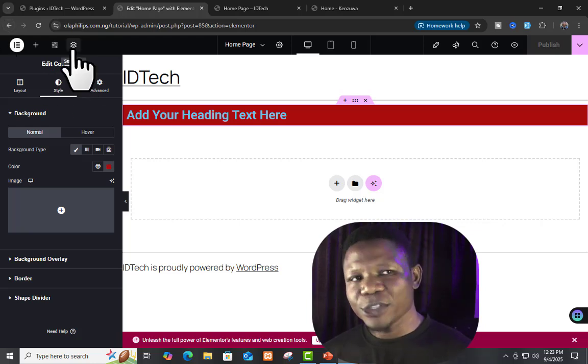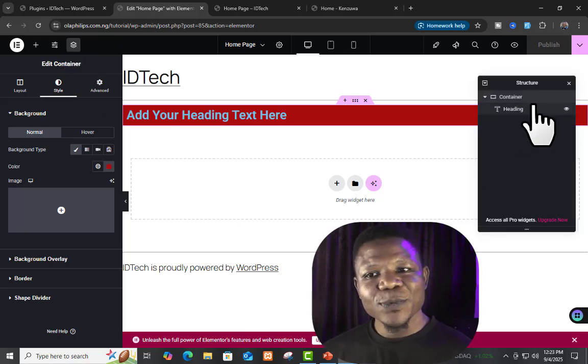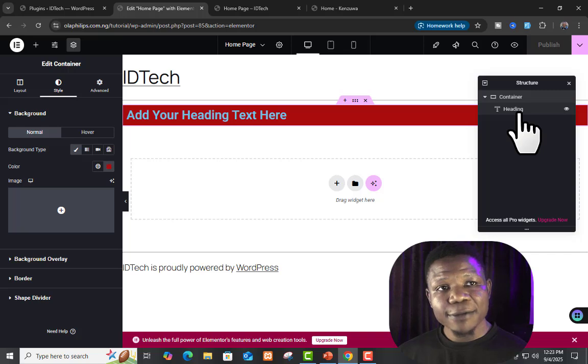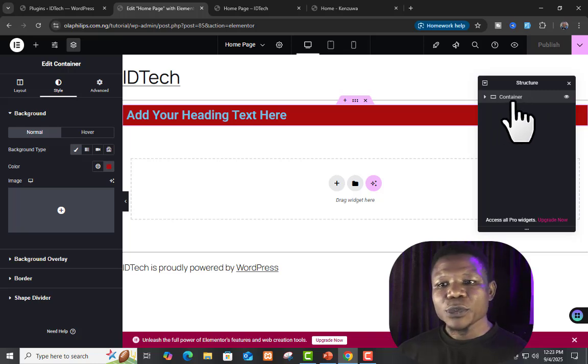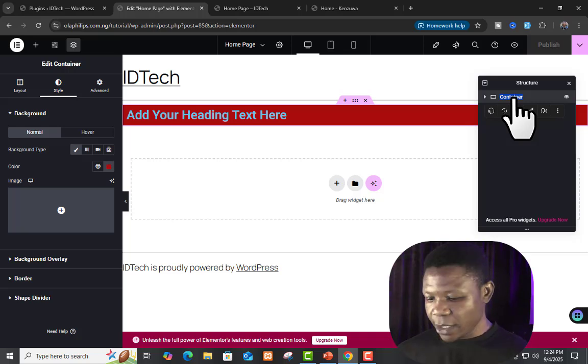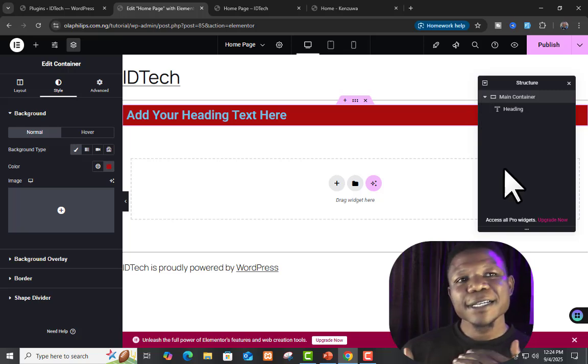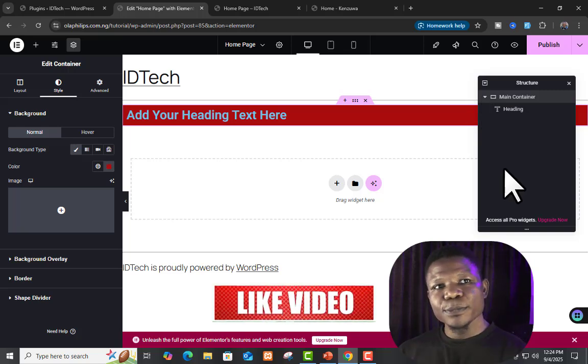Now coming back to this structure, let me click on this structure. Now you can see we now have container and we have heading. You can see now that the heading is inside the container. Okay, so I can decide to rename this for clarity purposes. I can decide to say, okay, main container. Okay, so I can name it like that, main container, because I can create as many sections as possible.